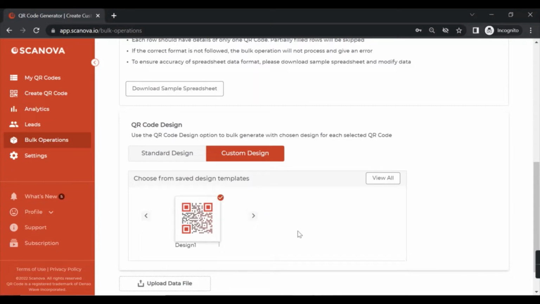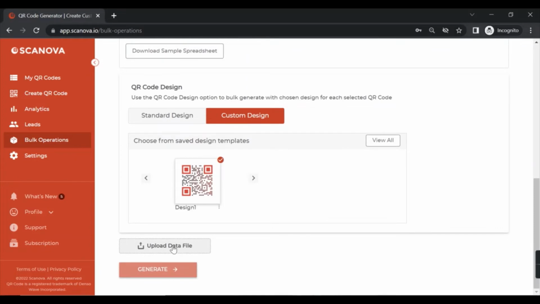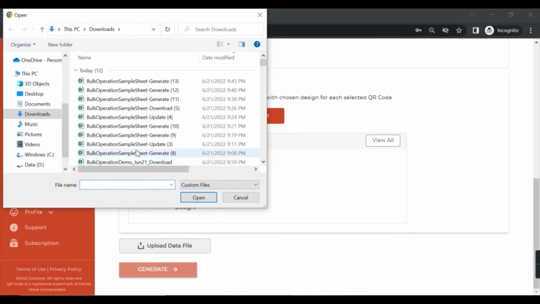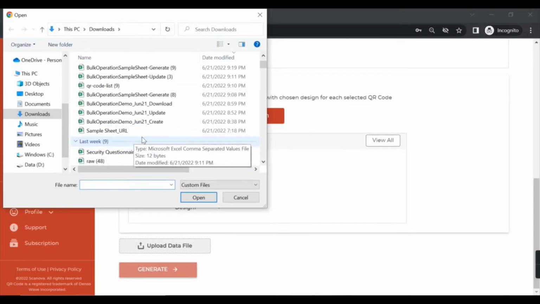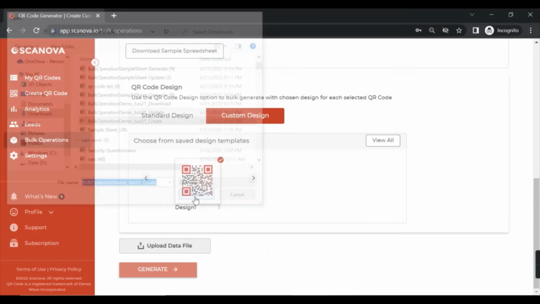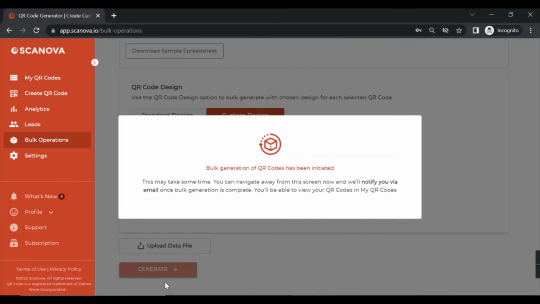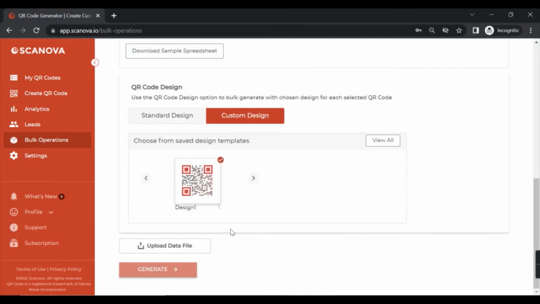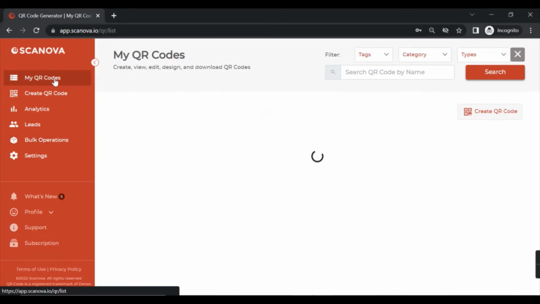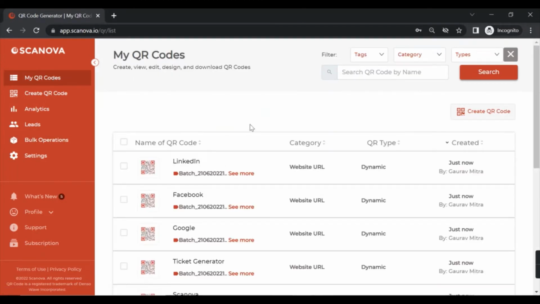Here, we've chosen a design. Let's now upload the spreadsheet that we just prepared. Click on Generate. The batch will start processing and you'll get an email notification once it's done. To view the QR codes generated in this batch, you can go to My QR Codes section.